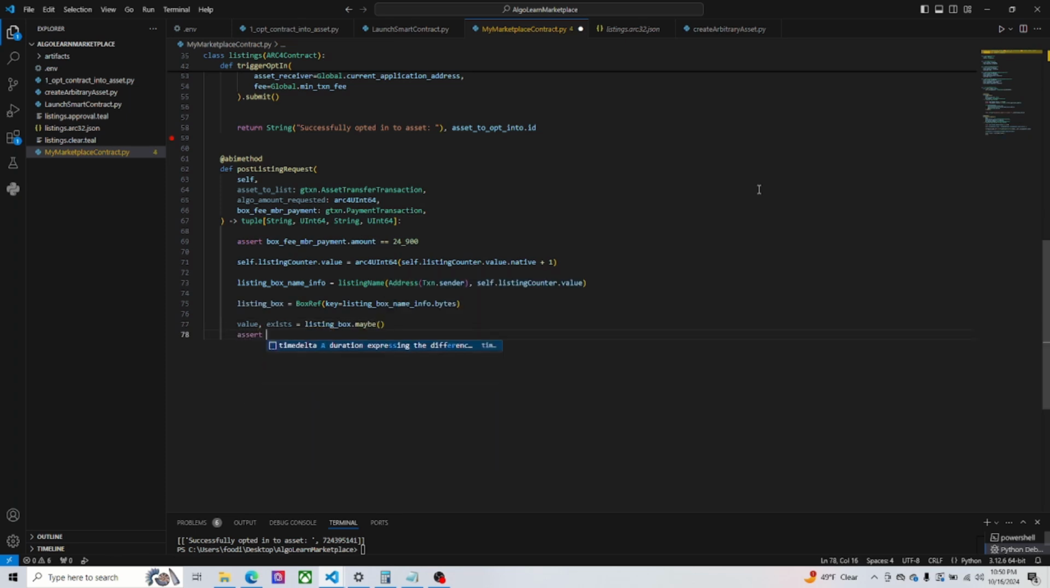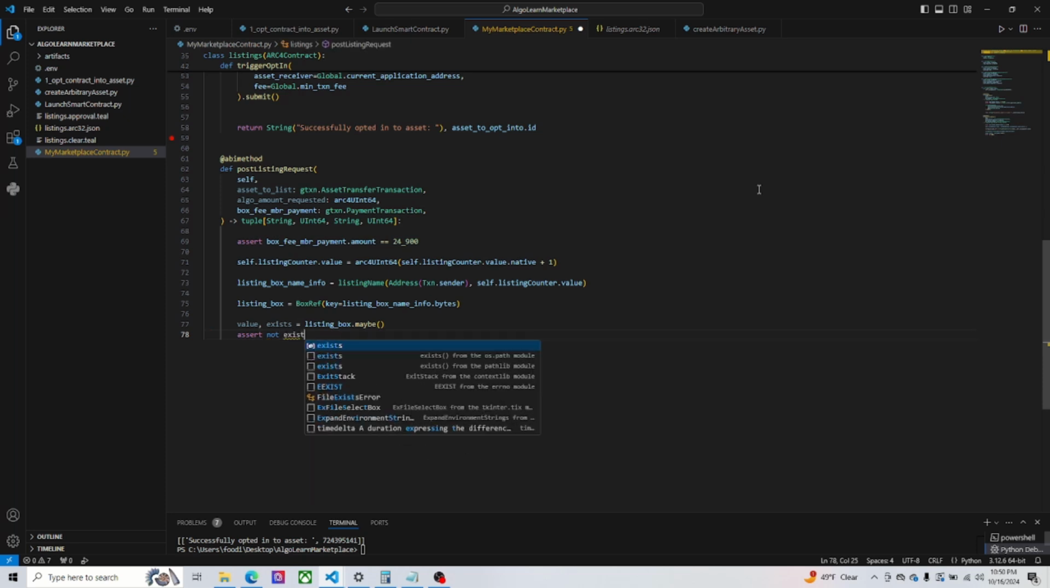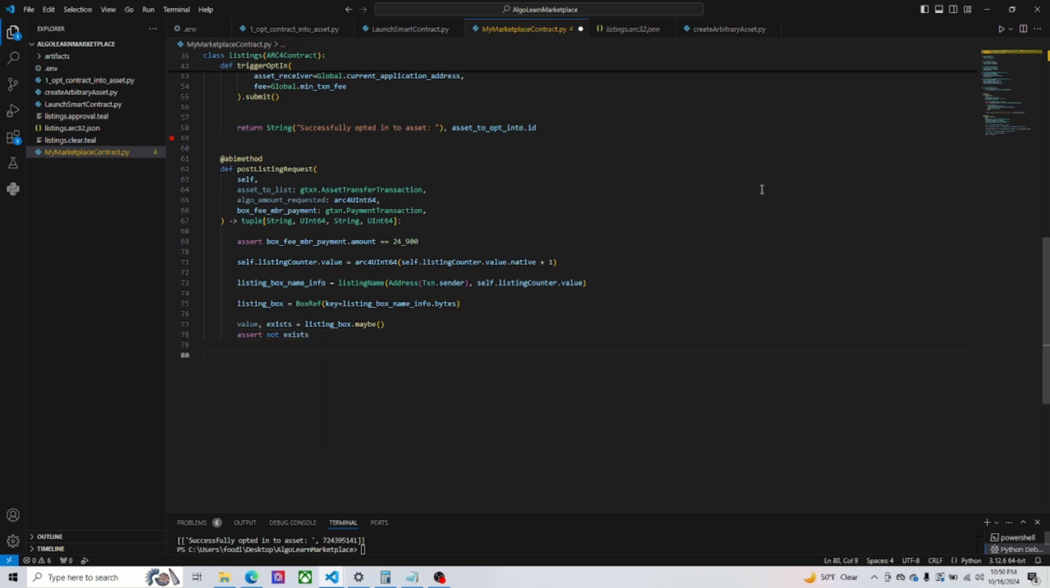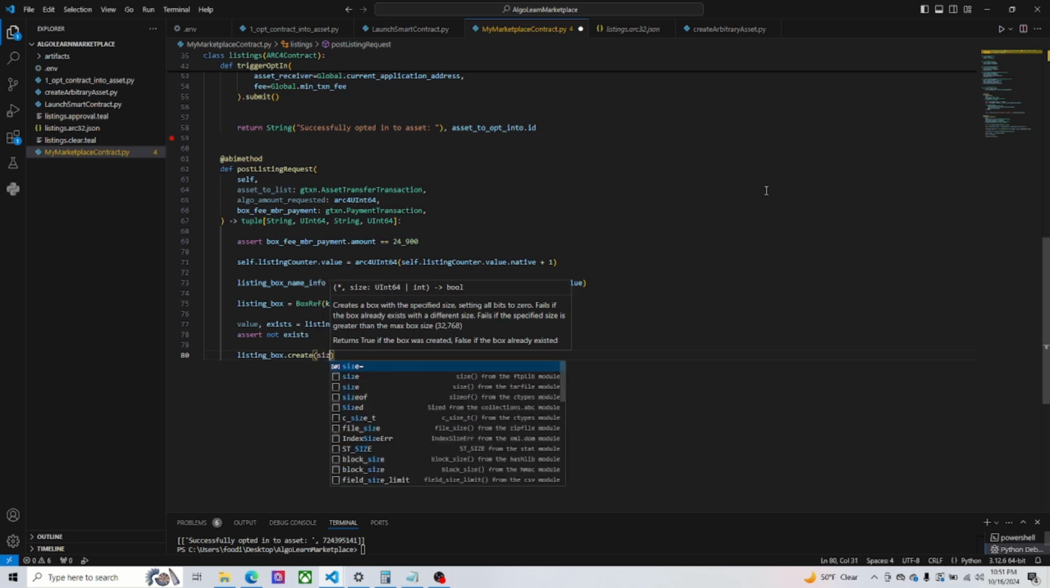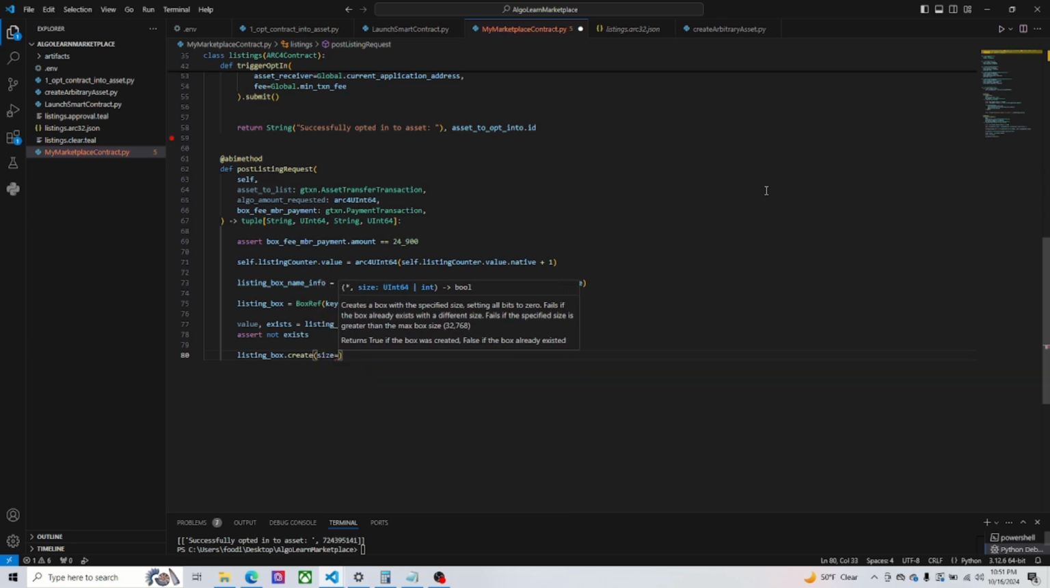We can assert that it does not exist, but it is impossible for this to exist at all because the counter always goes up by 1. But we'll just put this in as a security feature, never know. And then we're going to create the box. And we're going to input the size that we're going to need for this box. How many bytes will this box need?